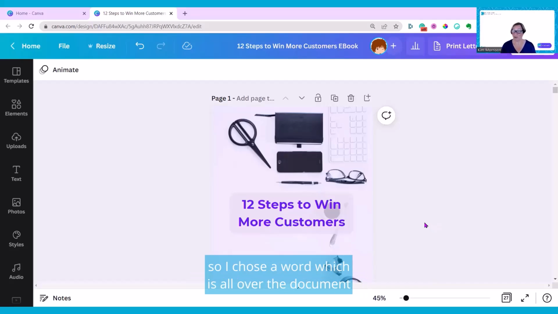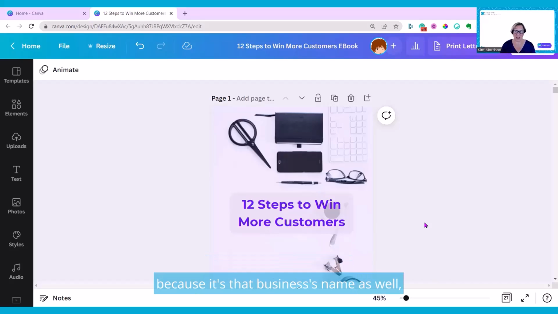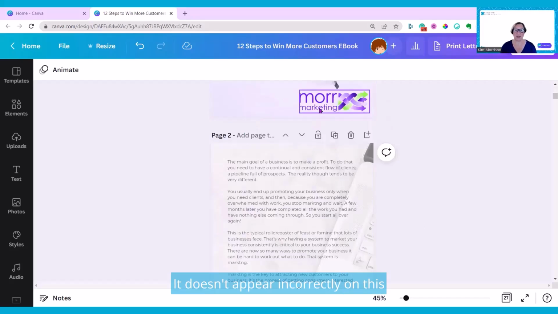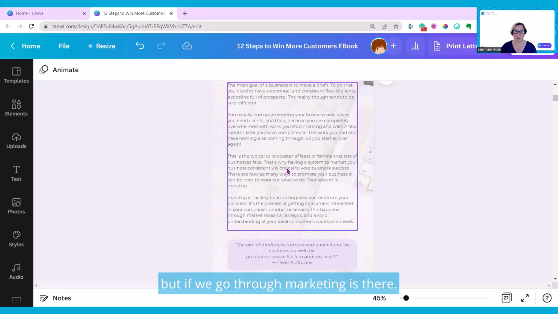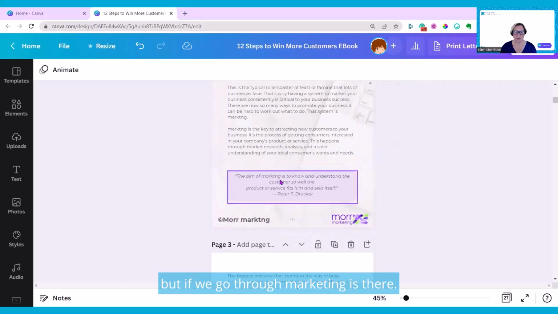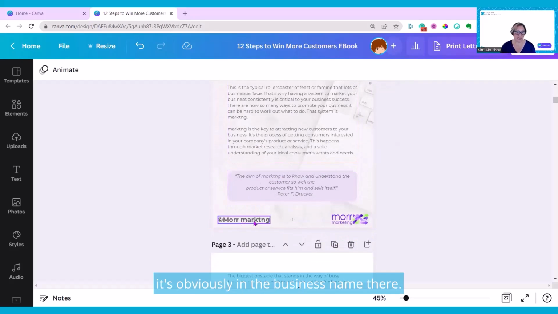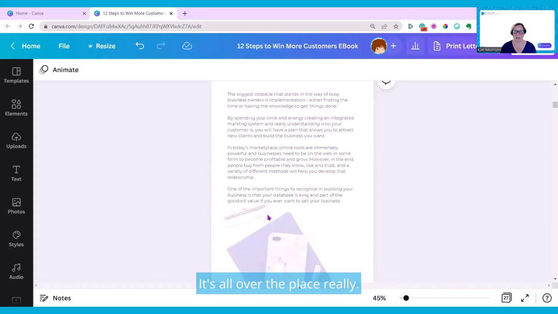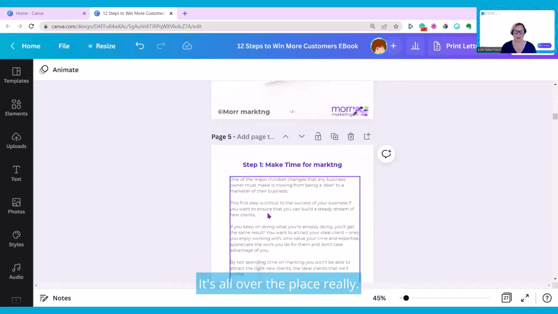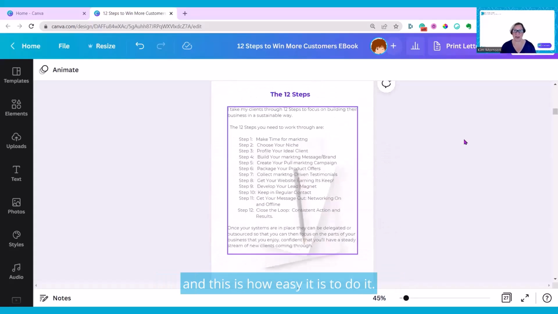So I chose a word which is all over the document because it's that business's name as well, which is marketing. It doesn't appear incorrectly on this as this is an image and not the wording. But if we go through, marketing is there. Marketing is obviously in the business name there. It's all over the place, really. You can see, make time for marketing. We're going to correct this, and this is how easy it is to do it.